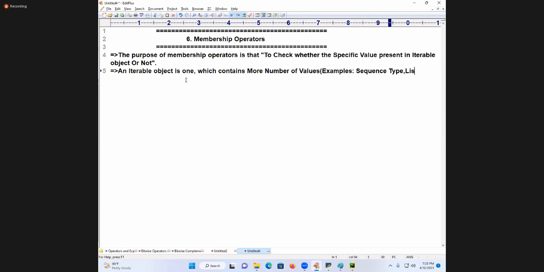Next is called what type? List type. Under list type, tuple will come, list will come. Next is set type. Under that, set and frozenset. Next is dict type. Are you following? Dict type is also called an iterable object only. Examples are these. So done.